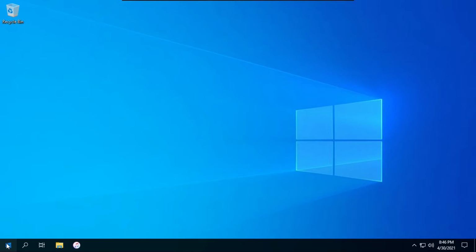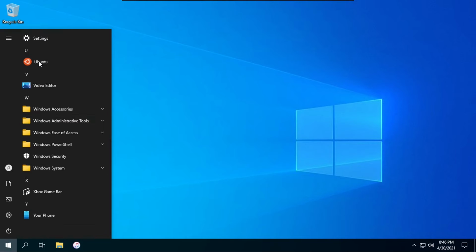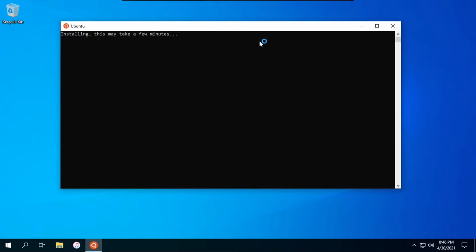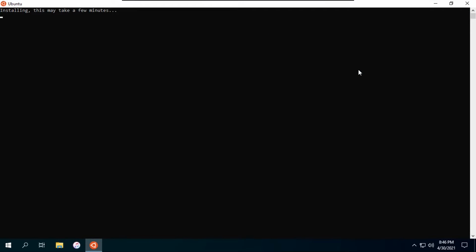Alright, now that we're back at our desktop, let's launch into Ubuntu, or rather, the Ubuntu command line, and see how this goes. Okay, now it's actually installing. This will take a few minutes. It won't take as long as a full-blown Ubuntu install, which takes about 10 to 15 minutes in case you're unfamiliar, but just know that this is not an instantaneous thing. And by the way, this only happens on first launch. Any subsequent launches will be extremely quick, especially by comparison.